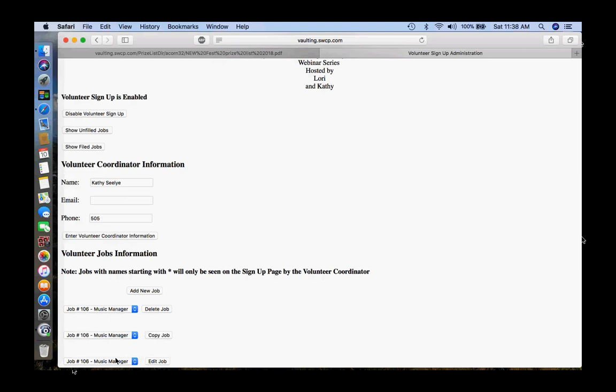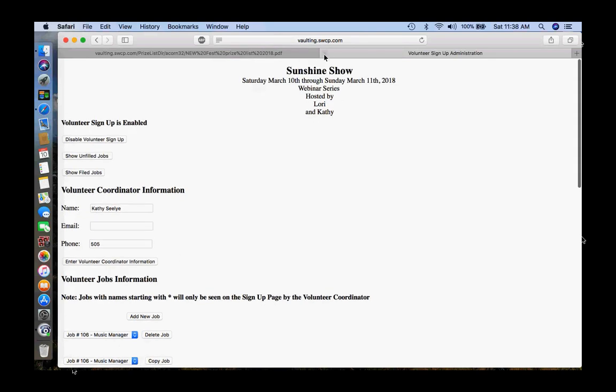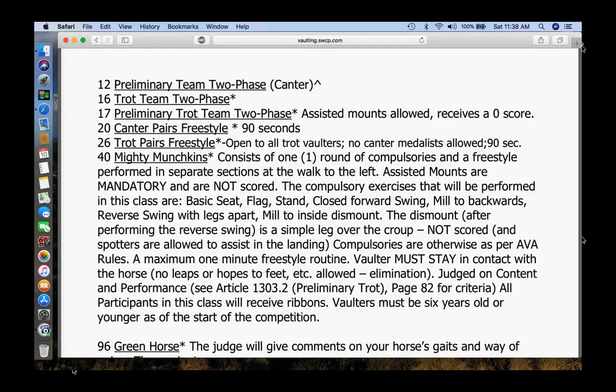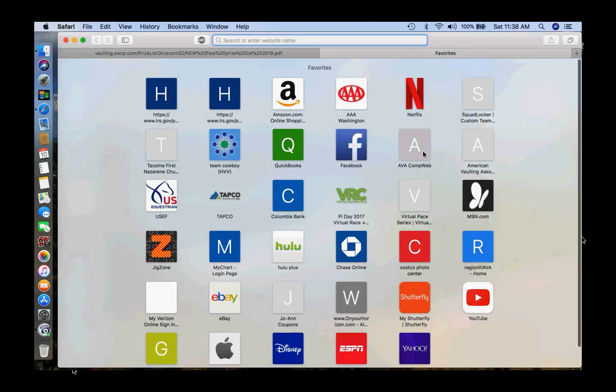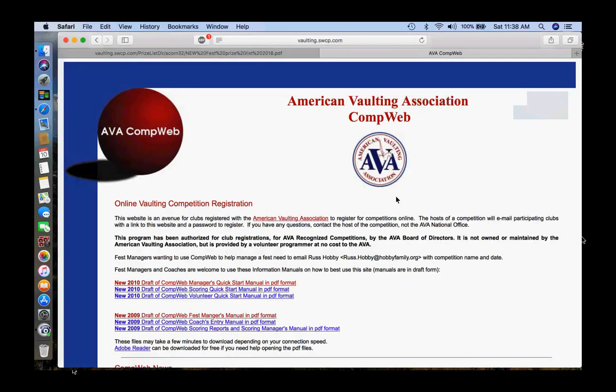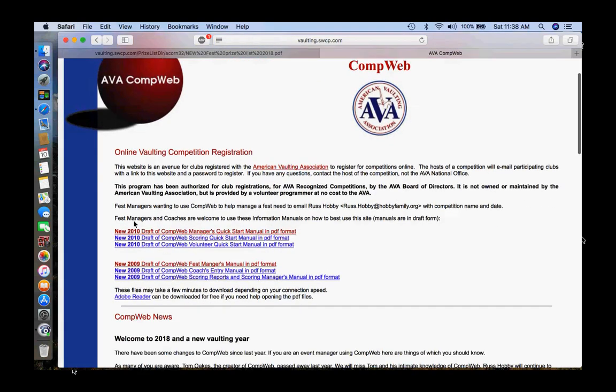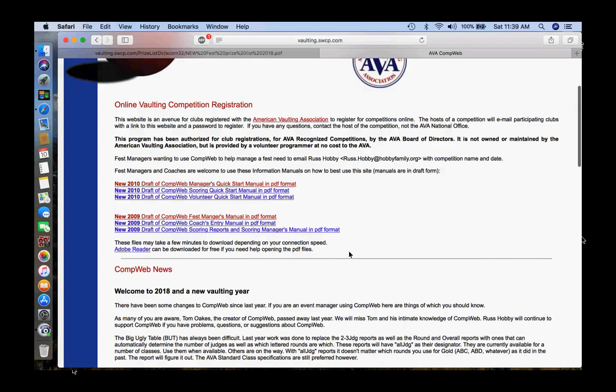Okay, and how do we reach Russ? His address is on the first CompWeb page there. Oh, great, thank you. Right here, right at the top of the page, you can email him. You may be able to find something in one of the manuals as well. Okay, that might have a little more information on how to keep that portion. Thank you so much.